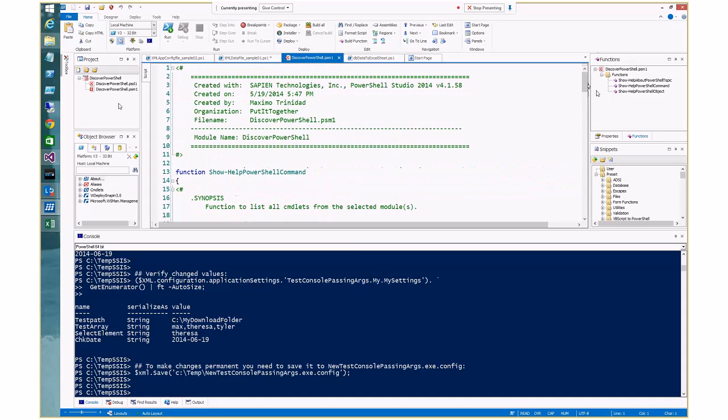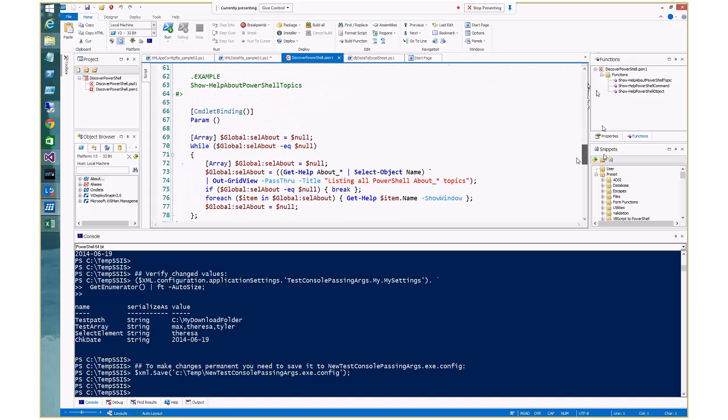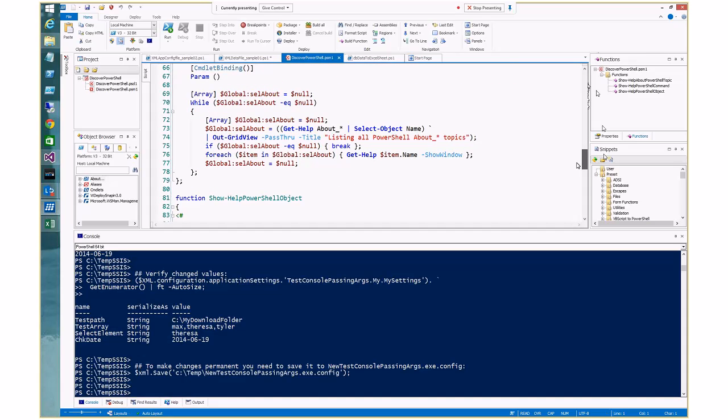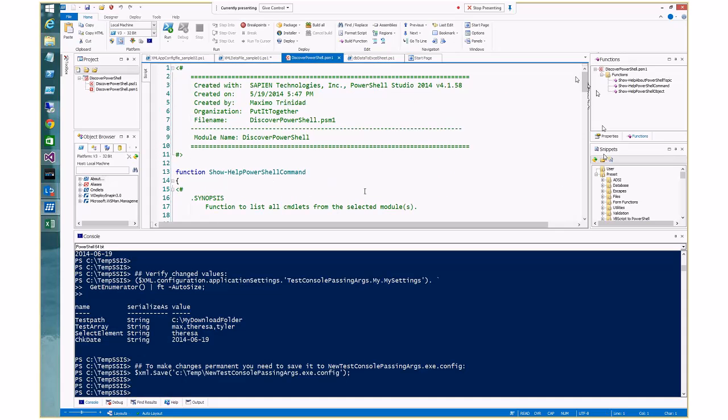And then of course one thing I want to show you on the Sapien technology here was the ability to build modules. I have a series of modules here that I called Discover PowerShell. I have this already uploaded also on the Microsoft Gallery. And this is the series of commandlets that help you get more information out of your help. So I built this: Show Help PowerShell command, Show PowerShell.